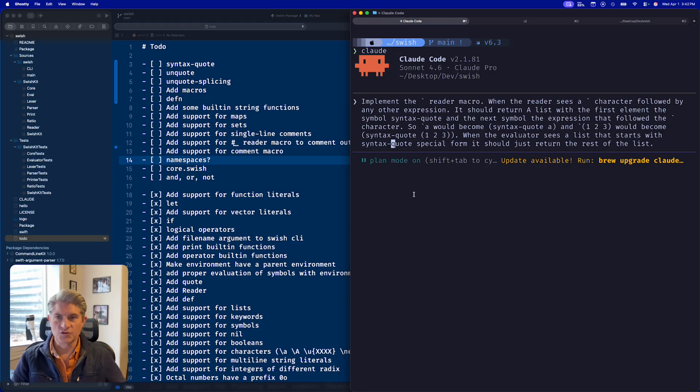So first we're going to implement the syntax quote operator. So here's our prompt. Implement the back quote reader macro. When the reader sees a back quote character followed by any other expression, it should return a list, excuse me, with the first element the symbol syntax quote and the next the expression that followed the back quote character. So a back quote A would become syntax quote A, and a back quote 1, 2, 3 would become syntax quote 1, 2, 3. When the evaluator sees a list that starts with a syntax quote special form, it should return the rest of the list.